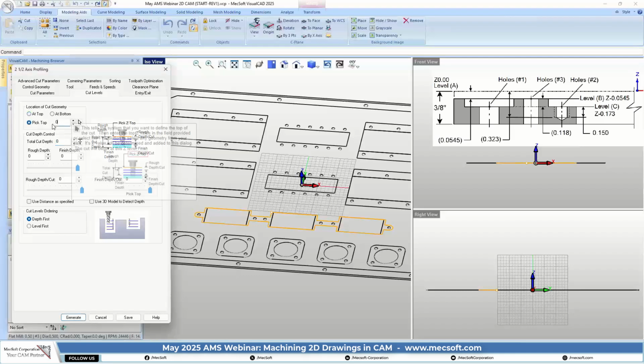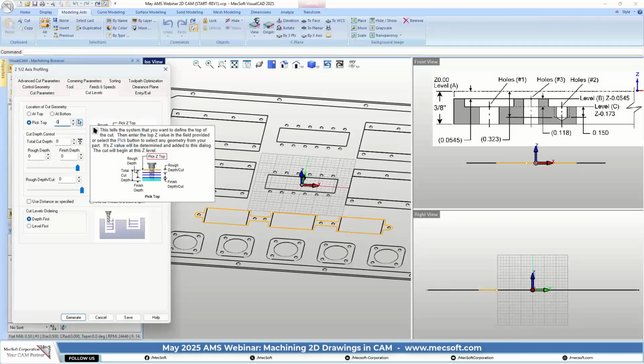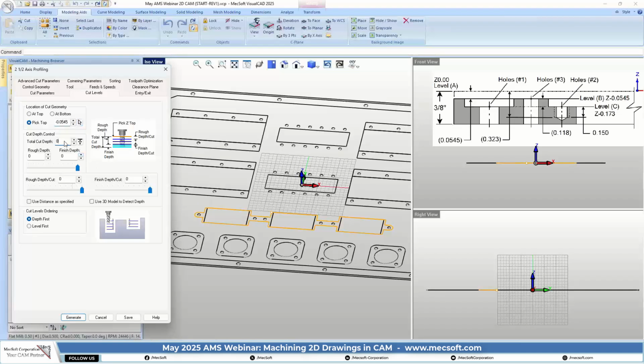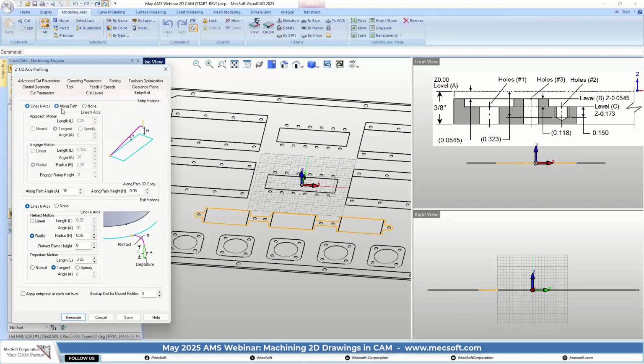The pick top is going to be negative 0.0545. The total cut depth, again, is going to be 0.118. Okay, so we're going to make one cut level, 0.118. And for entry and exit, we'll do a ramp, and we'll do an extract straight up. And I believe that is it. Let's generate that.